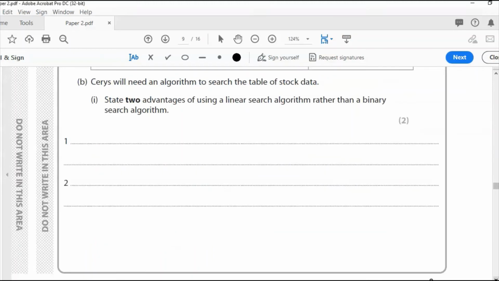B. Keris will need an algorithm to search a table of stock data. State 2 advantages of using a linear search algorithm rather than a binary search algorithm. So we can say with the linear search algorithm, it can be used for unsorted lists. So with the linear, as opposed to binary, binary needs to be sorted for it to work. But with the linear, we don't need it to be sorted. Another advantage I'm going to write is that it's simple to program.